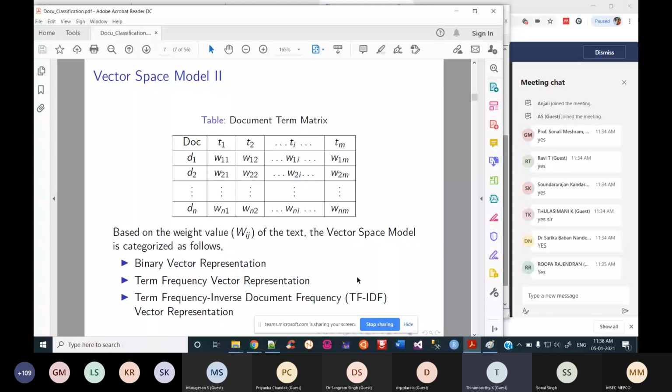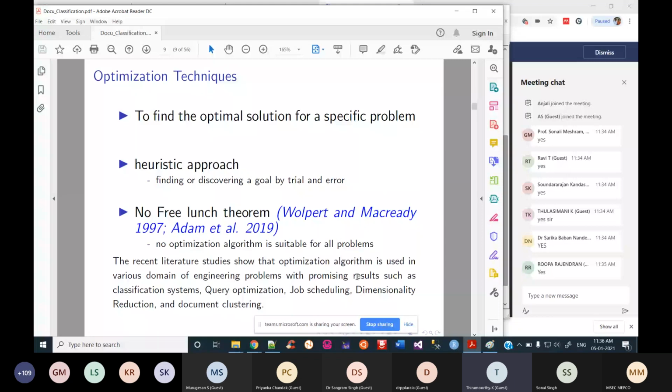Then the optimization technique. As I already said, the wrapper-based method utilizes optimization techniques, a heuristic approach, a trial and error method. No optimization algorithm is suitable for all problems. Some may be better for some document classification tasks and others better for other tasks. Here is the Jaya optimization algorithm.